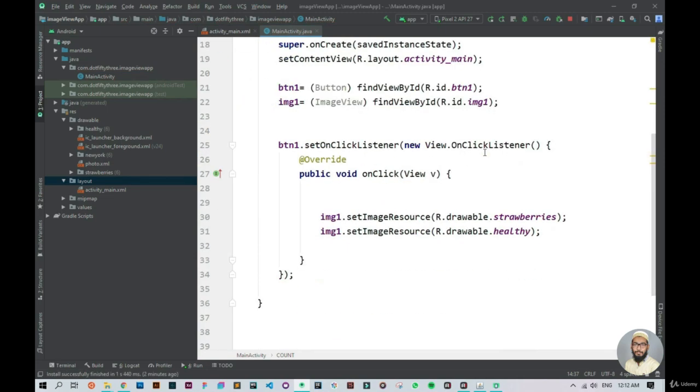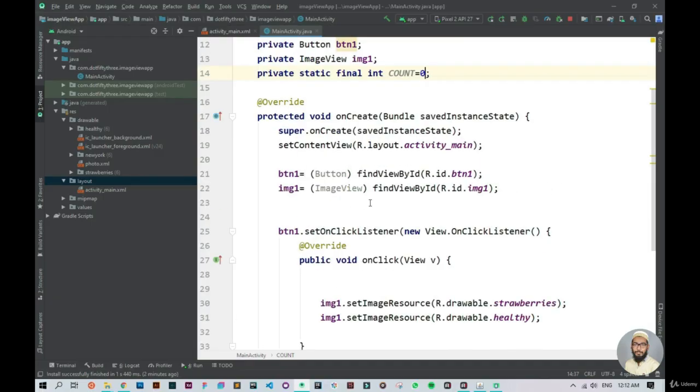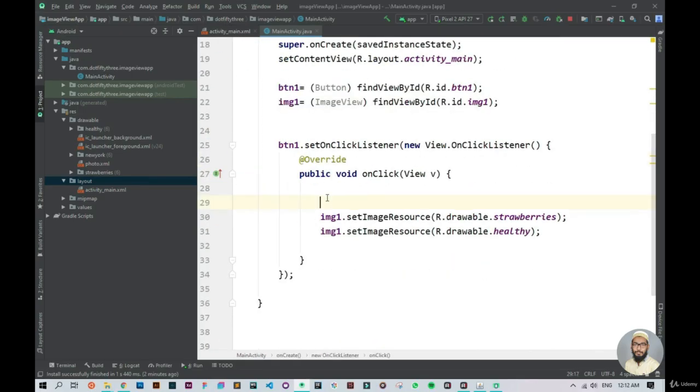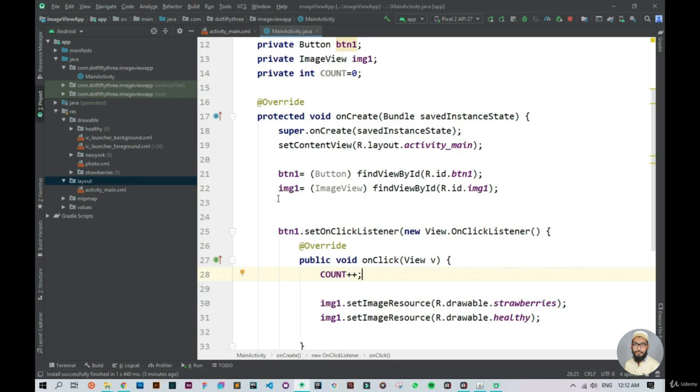Now if a user clicks for the first time, I cannot keep it static or final, as this value will be modified later on. So when the user clicks for the first time, what I want is to increase the value of the count. So now I can say count plus plus. Now what will this do? It will increase the value of count on each and every click.